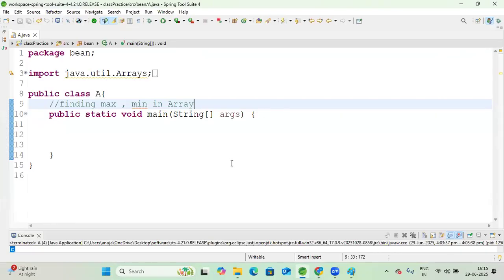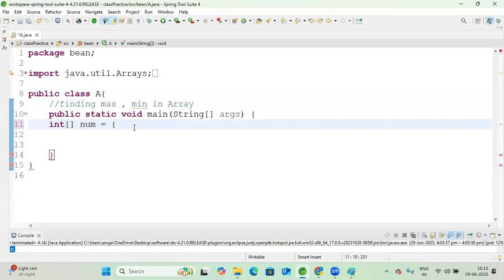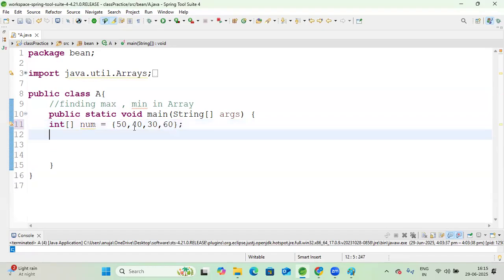Okay. Suppose you have been given an array like int array num equal to curly braces 50, 40, 30, 60. Okay, so this is an array. Now we have to find the maximum value, 60, and the minimum value, 30.